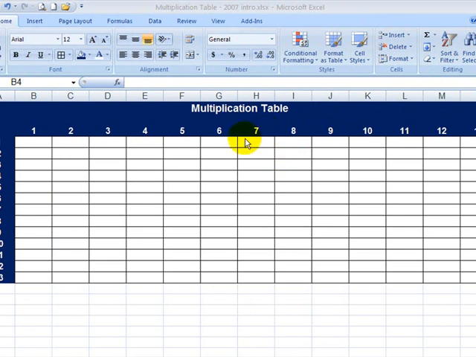This is a multiplication table which has been done or will be done in class, and I'm going to demonstrate it in the 2007. It works the same. Everything has been typed and formatted. I'm going to click inside cell B4. What we want to do here, we only need to create one formula to make this whole thing work.